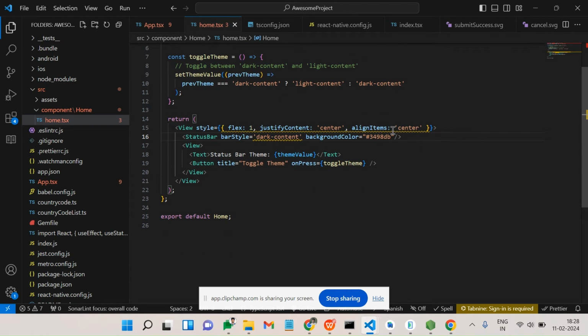Specifically for iOS, you guys need to do some work. You have to give the background color on top of the scroll view, then only it will work. So this is the basic one, the dark style and bar style and background color.